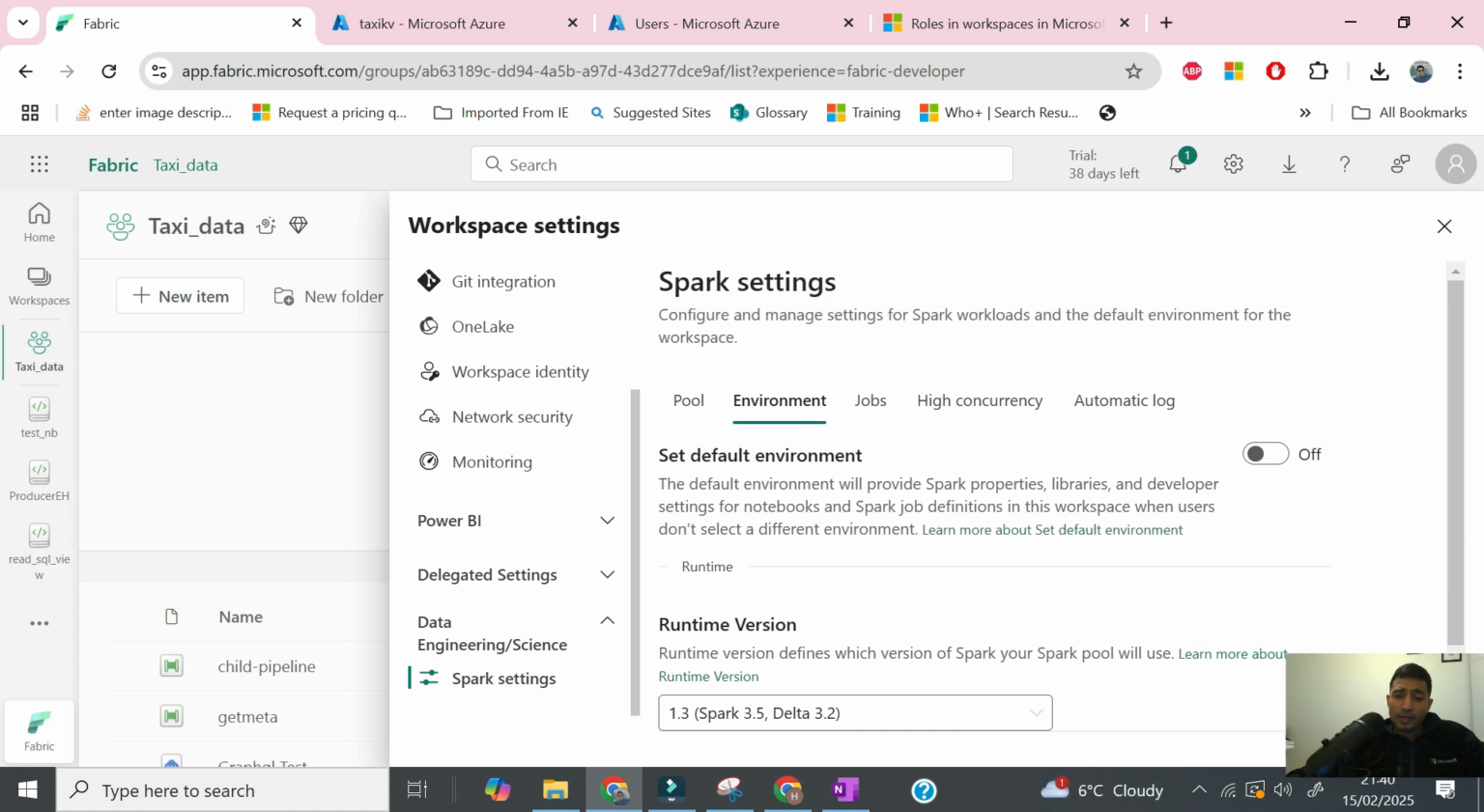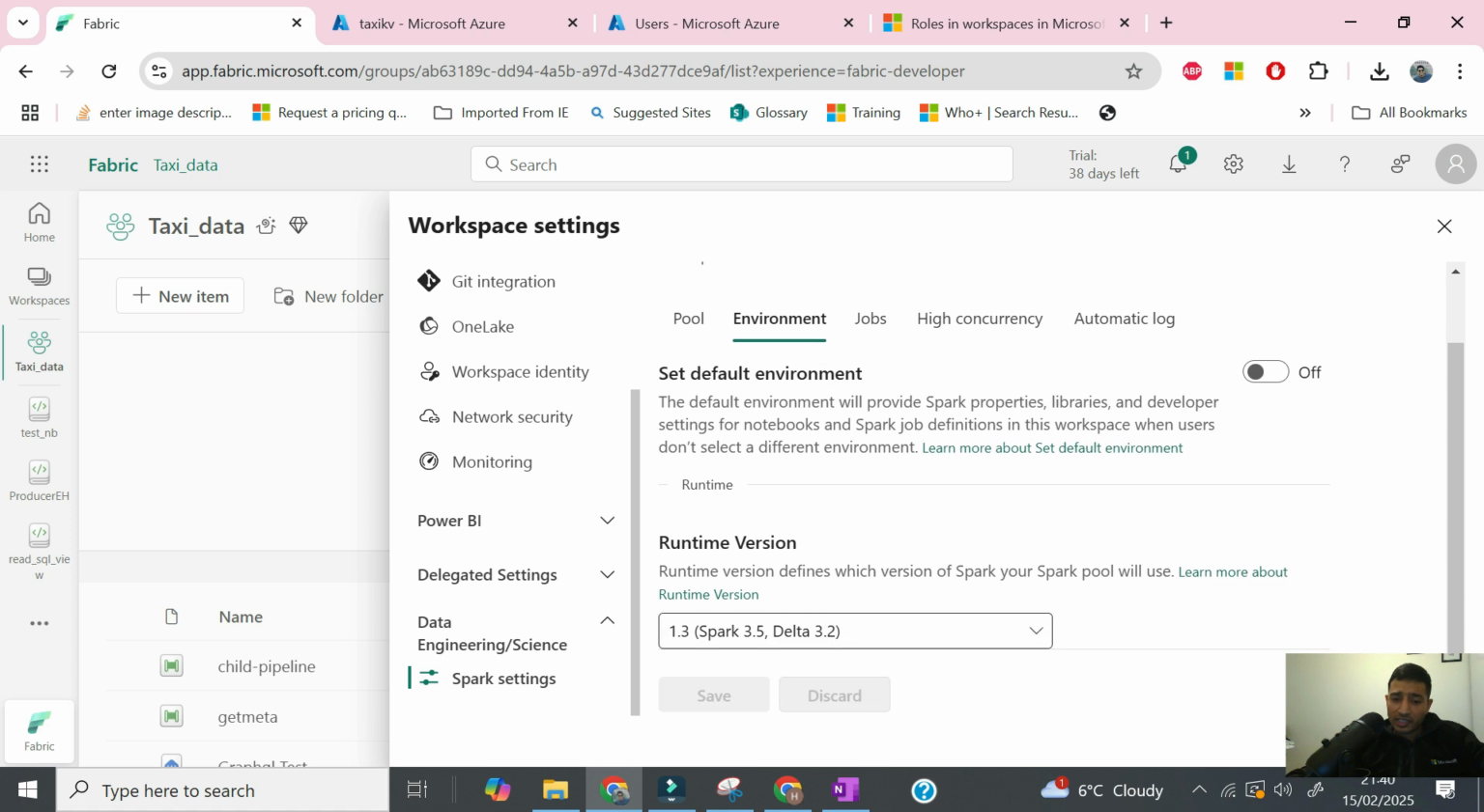When we see here, there's a default environment in which we have the runtime version as 1.3, and then we have other versions as well. For example, we have Delta 2.4 and Delta 3.2. So by default, Fabric makes sure that the latest version is always your default runtime version, but if you want any other version, you can use it and you can save this. So all your notebooks inside this workspace will be using this one, right?